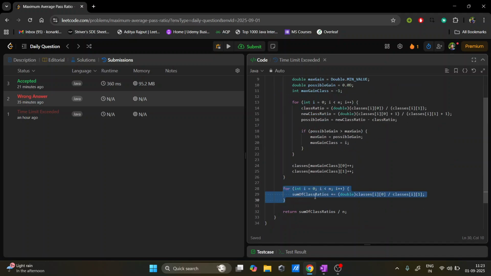Now the last step, we need to sum all the ratios. Now we have finalized that each brilliant student should be added in this class or that class. After finalizing all the brilliant students and where they should be added in the respective classes, now we can get the ratios from those classes and add them. Now we have the sum of class ratios, and we just divide it by n.